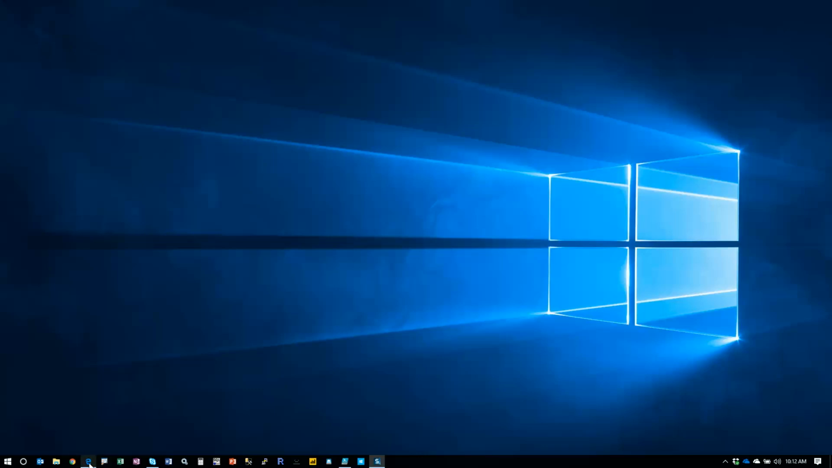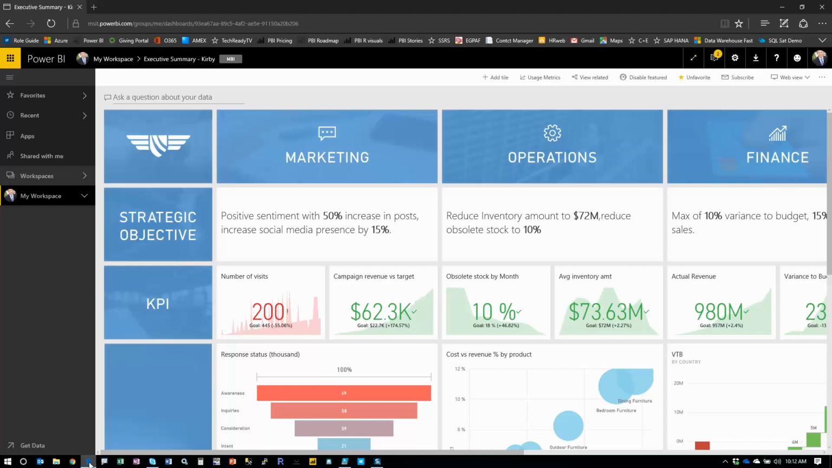Today we're going to talk about how you create a live streaming data set to Power BI and report off of it. So I'm going to start in my browser. I happen to be in an Edge browser. You could be using Chrome or Internet Explorer.